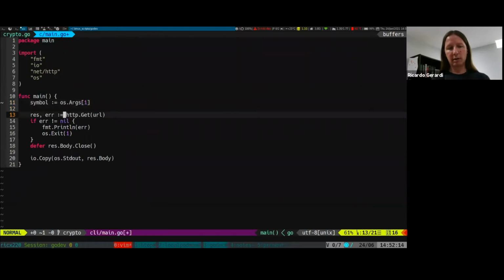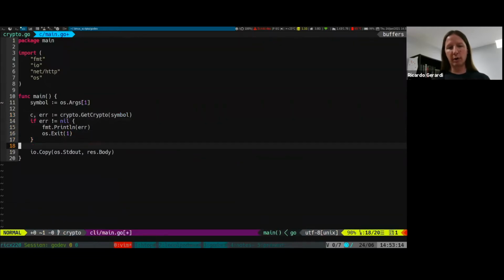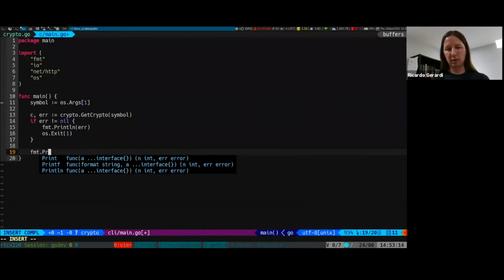And now, instead of using this, I'm going to replace this with C and call the package that we created, named crypto, and use the function GetCrypto from that package, passing the symbol that we're going to get as an input. And that's going to create for us here a variable C of type Crypto. We can still check for errors, see if everything is okay. We don't need to close the body anymore. And what we can do right now is, because we have a C, we can just print it.